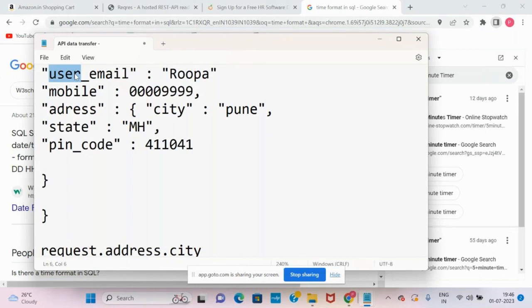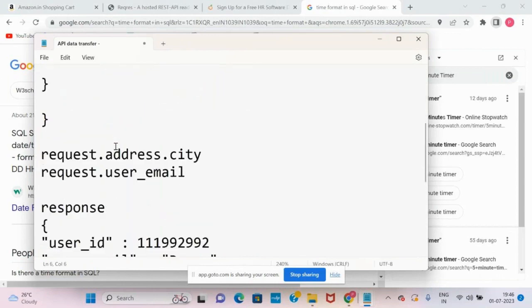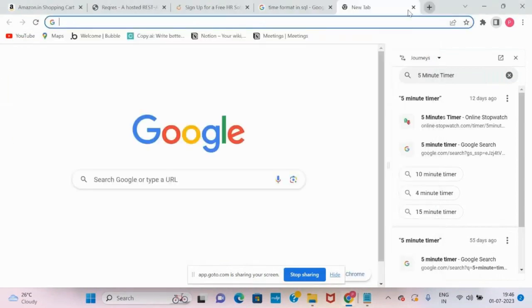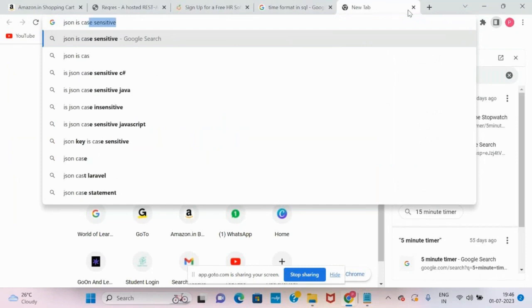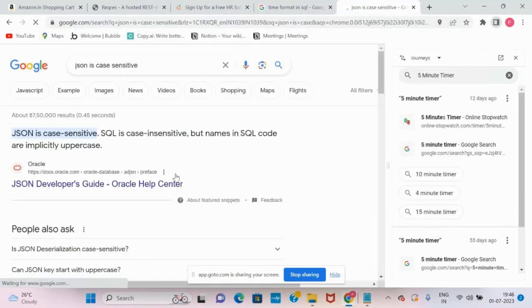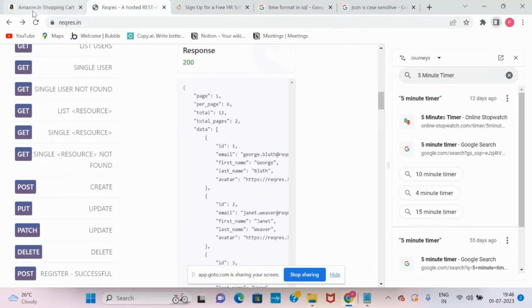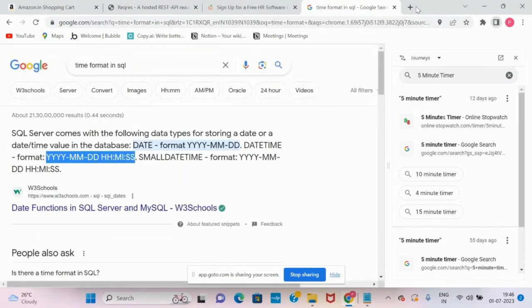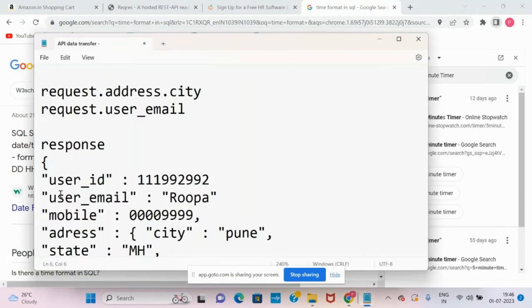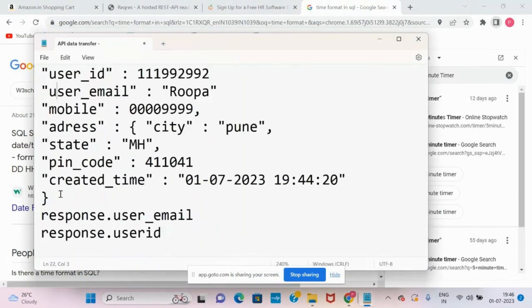JSON, let me check. Yes, it is case sensitive. SQL is not case sensitive. JSON is case sensitive. Okay, give it exactly as it is.